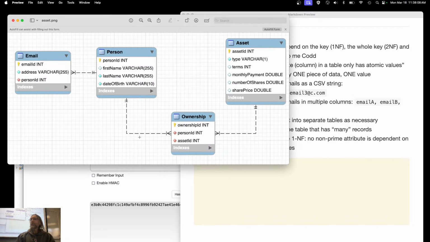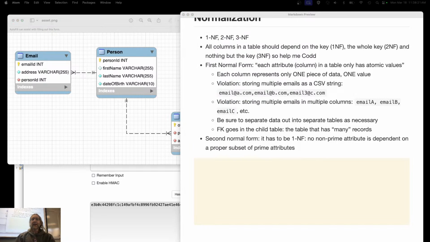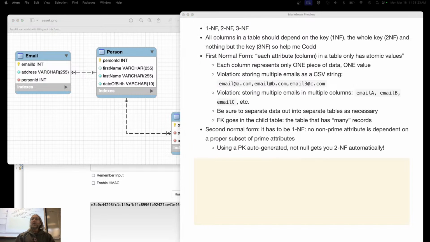What's the pattern that we followed over here? What is common to every single table? What was the first thing we did in every single table? We have a primary key, integer, not null, named after the table. That gives you second normal form for free, right? Just having that primary key auto-generated, not null, you get this for free, right?